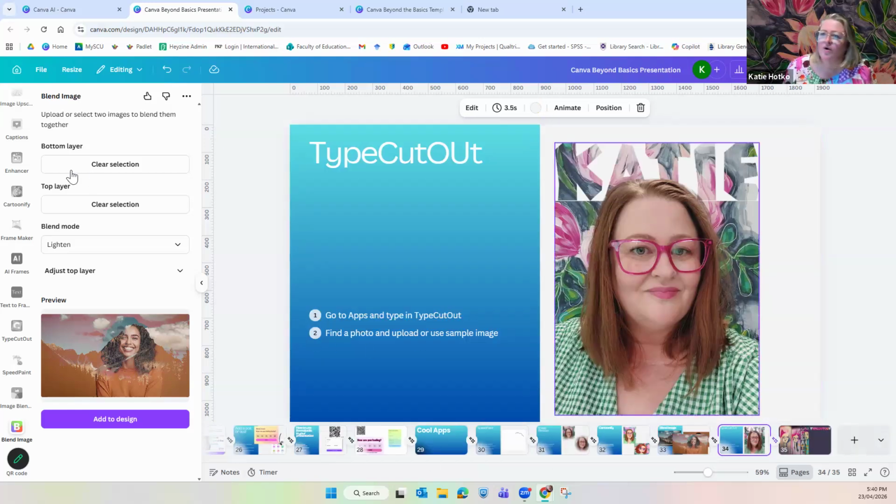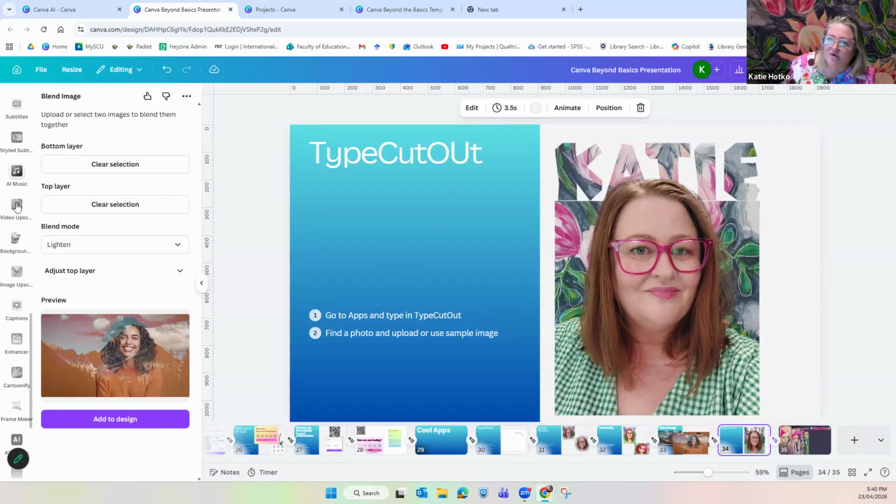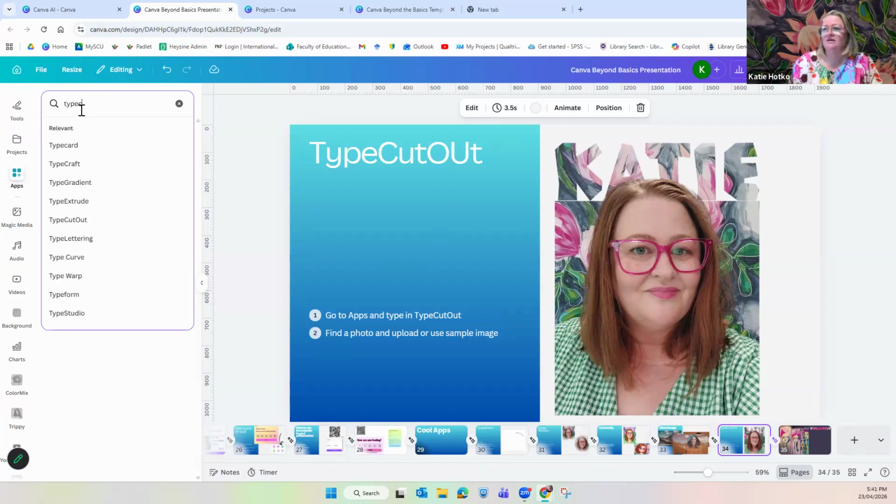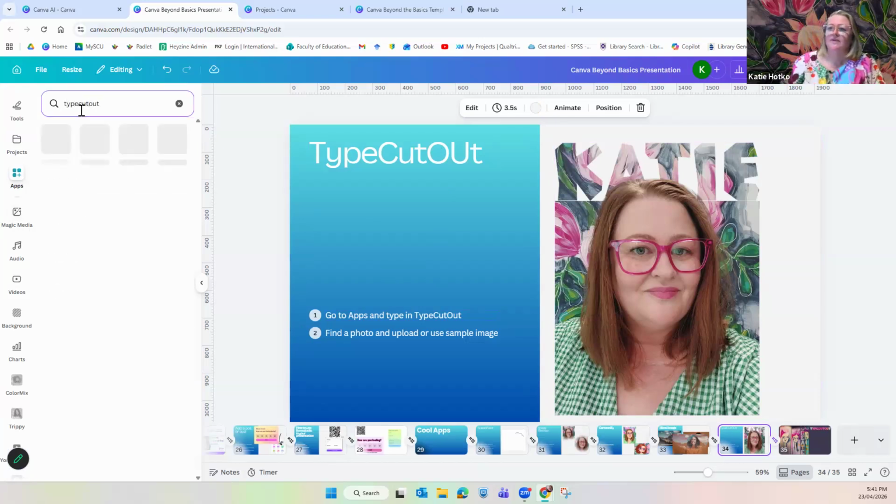So how you go about using that is by using the Type Cutout app. It's probably already open there for me, but I'll just show you how you get to the apps: you click on the app little tile here on the left-hand side and you type in the one that you want. There it is. Should open it up.